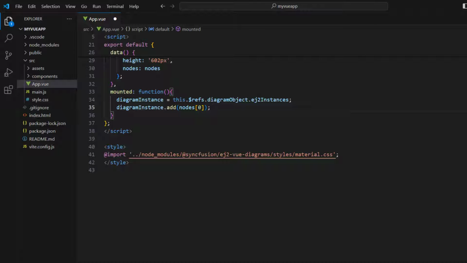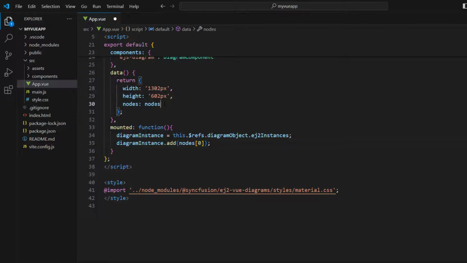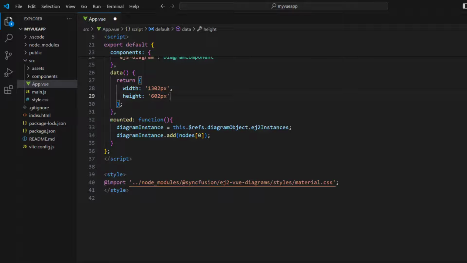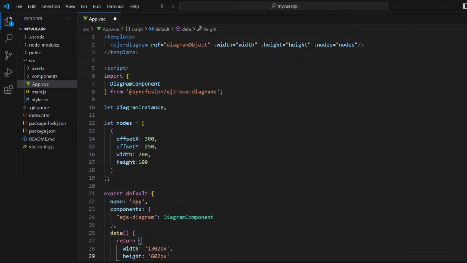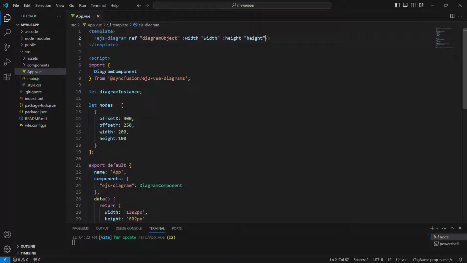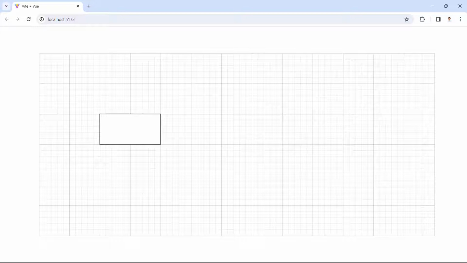You can also utilize this statement in any event, such as a button component's click event, to dynamically add the node at runtime. Before executing the application, in the data function, remove the nodes assignment statement, since I am going to load the nodes at runtime. Also, remove the nodes property in the diagram component. Save the file, and in the diagram canvas, you can see the node rendered as expected.